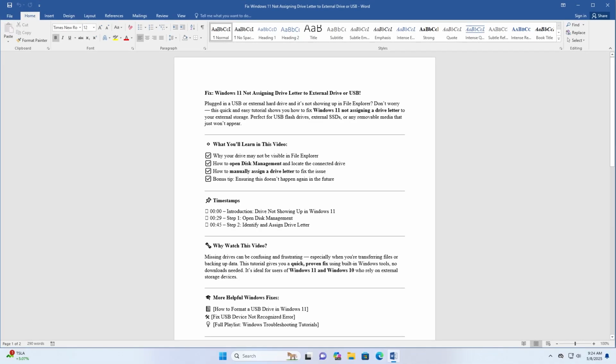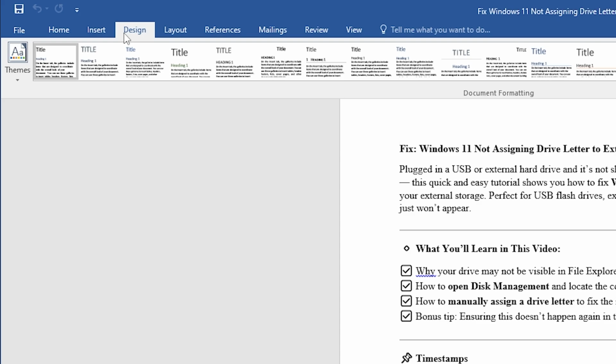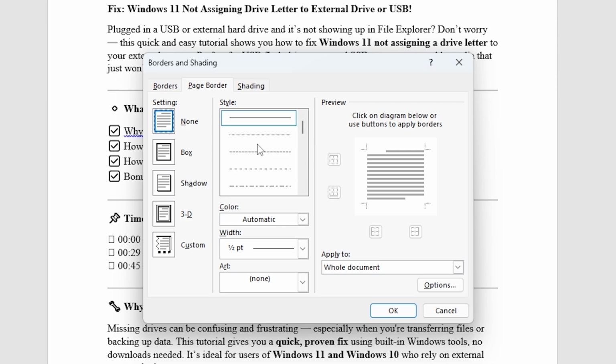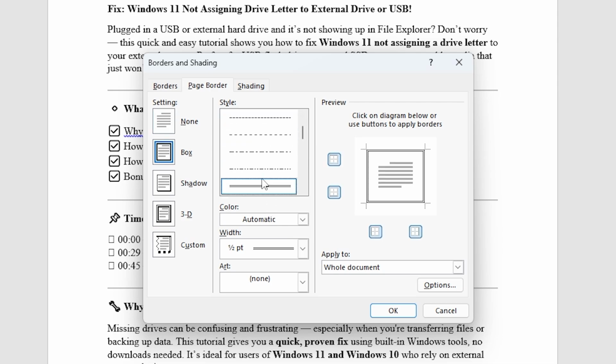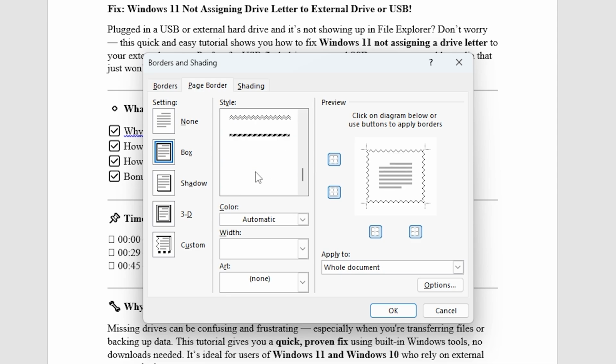First things first, open your Word document. Next, head over to the Design tab located at the top of your screen. Then on the far right side, click on the option that says Page. This will bring up a dialog box. From here, you can choose the type of border you'd like to apply. You can also select the color, line width, or even add some artwork to customize the border.